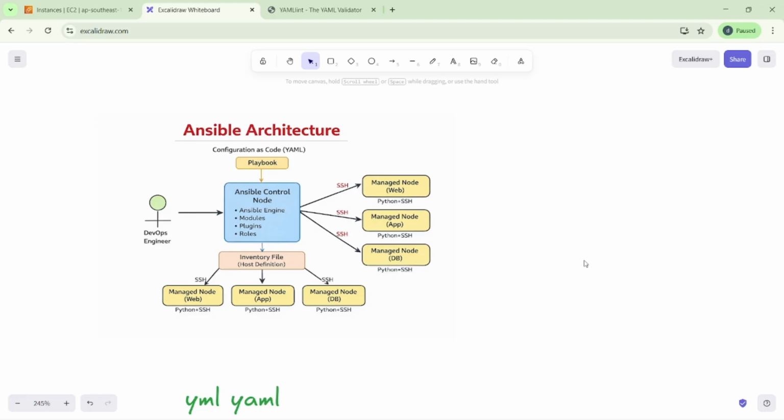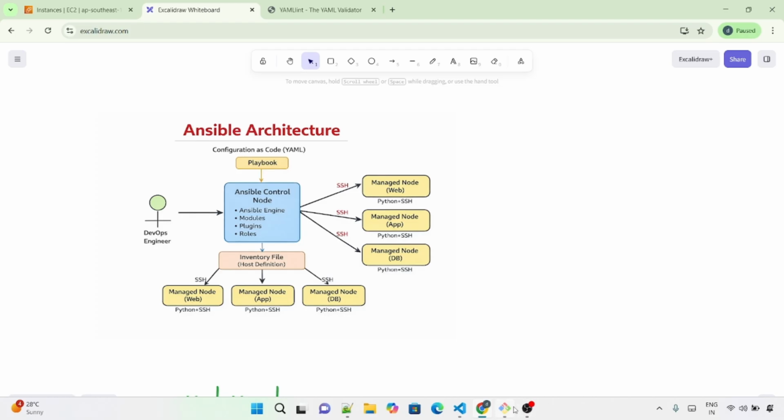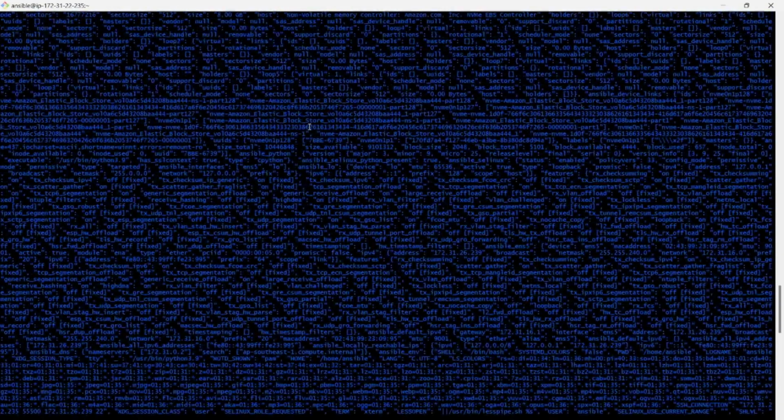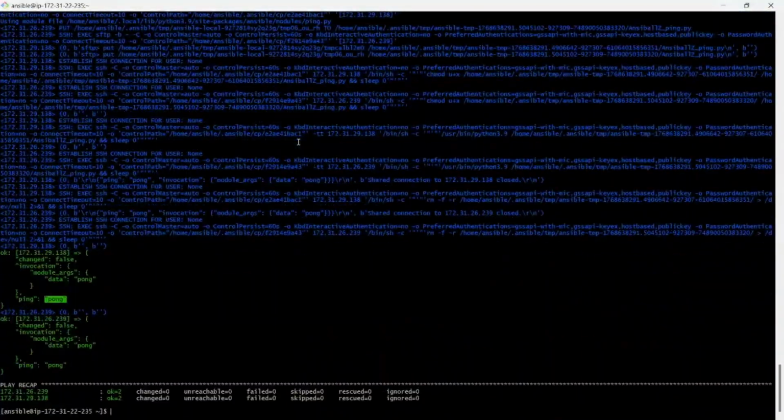After that, we have the verbose mode. In this verbose mode, you can see how the playbook works internally. You can see all the configuration here in the verbose mode.